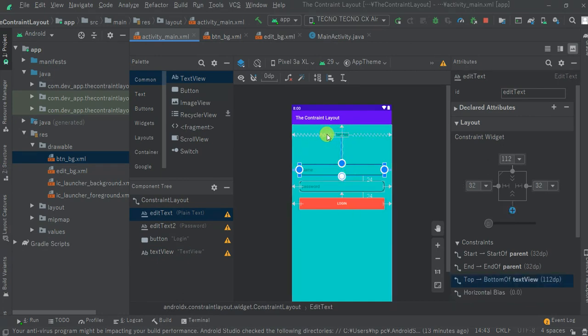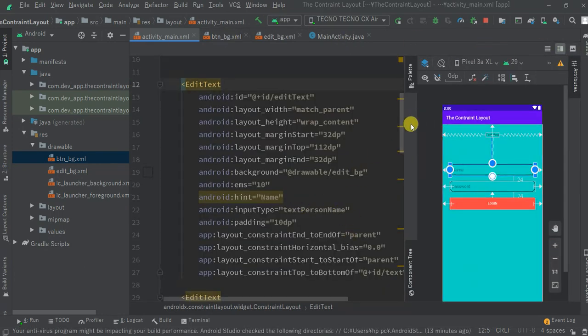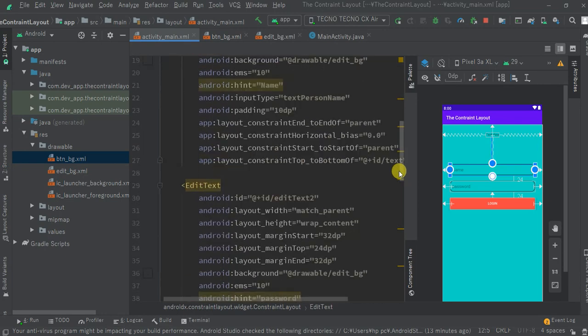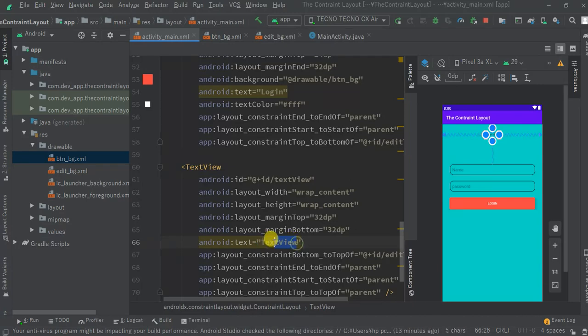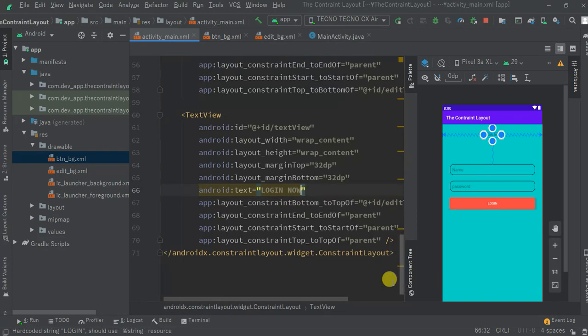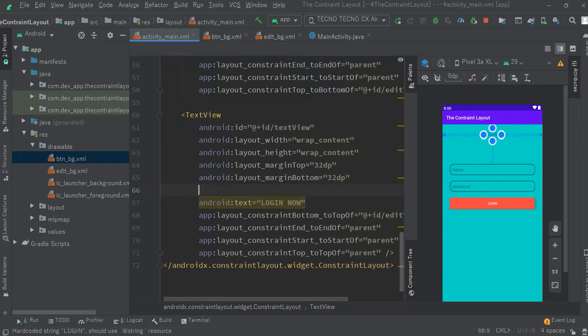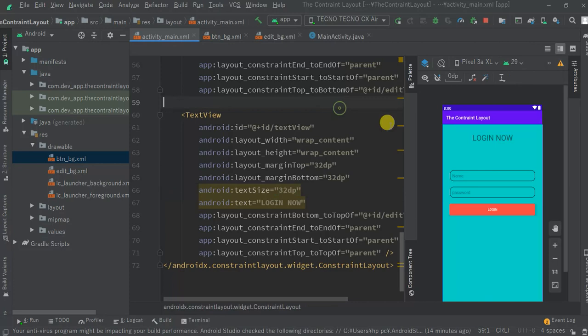So change the name of this to anything of your choice, but I'm going to change it to login. Let's say login now. Okay, let's increase the text size to be 32 dp. Cool. Now, perfect. We have something perfect.